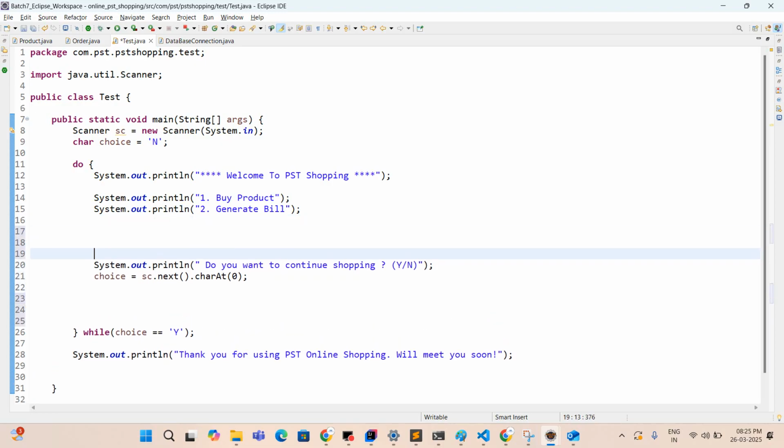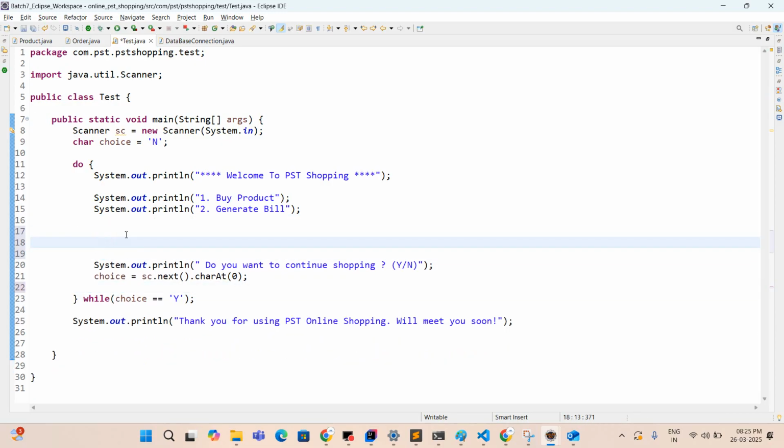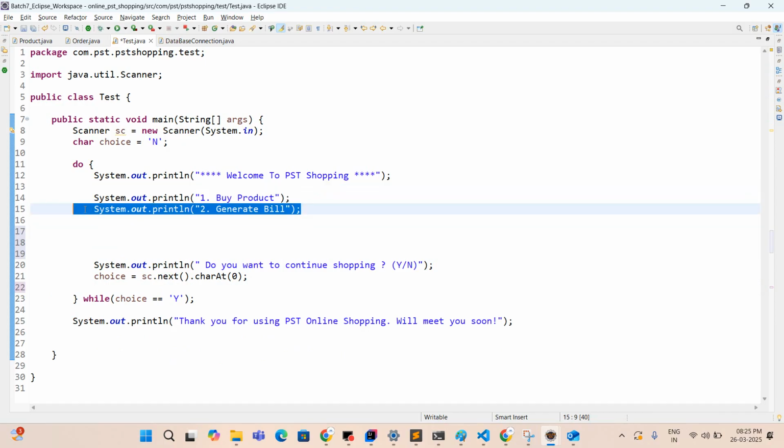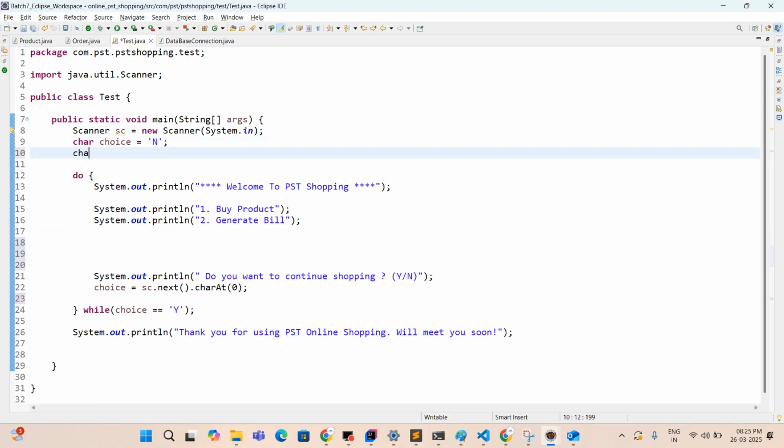Next, okay, this also comes down here. This is the skeleton, the main skeleton. So inside it we need to take these choices. Okay, so I need to create one more variable here.